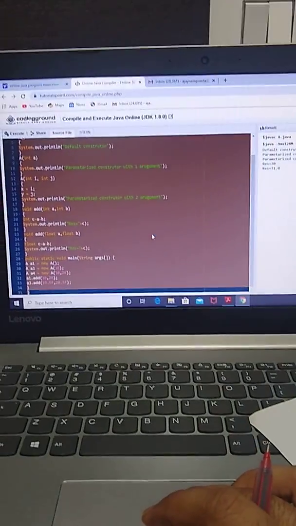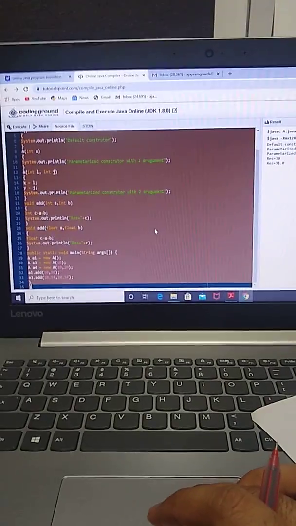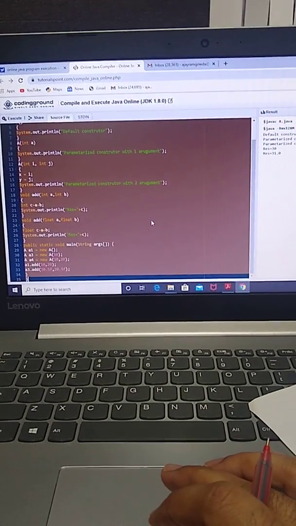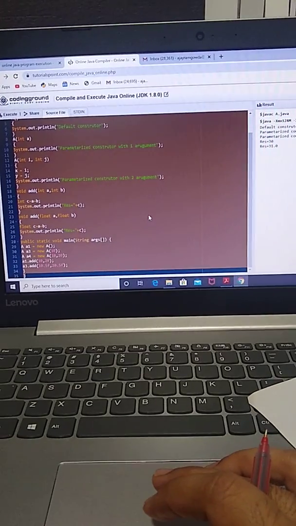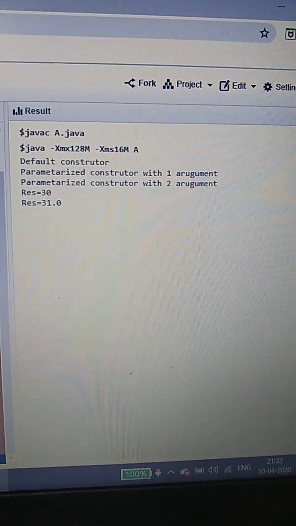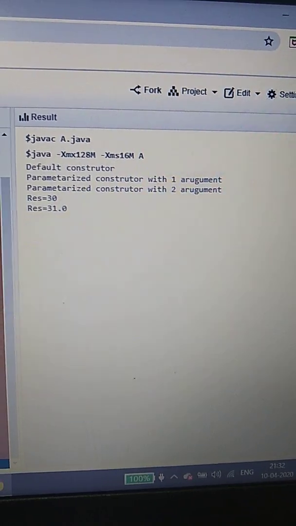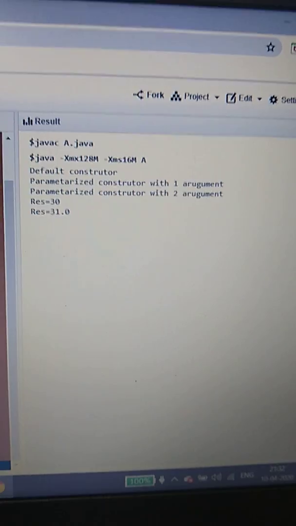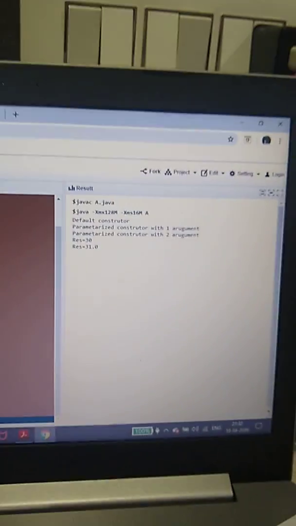If you don't have any software, just type in Google 'run Java program online'. There you'll get the Tutorialspoint compiler. You just copy the program and you can run that particular program. So you'll get the output: default constructor, parameter is constructed with one argument, parameter is constructed with two arguments, result is 30 and again 31.0, because the second one is floating point. Okay, so this is your lab program for first only.